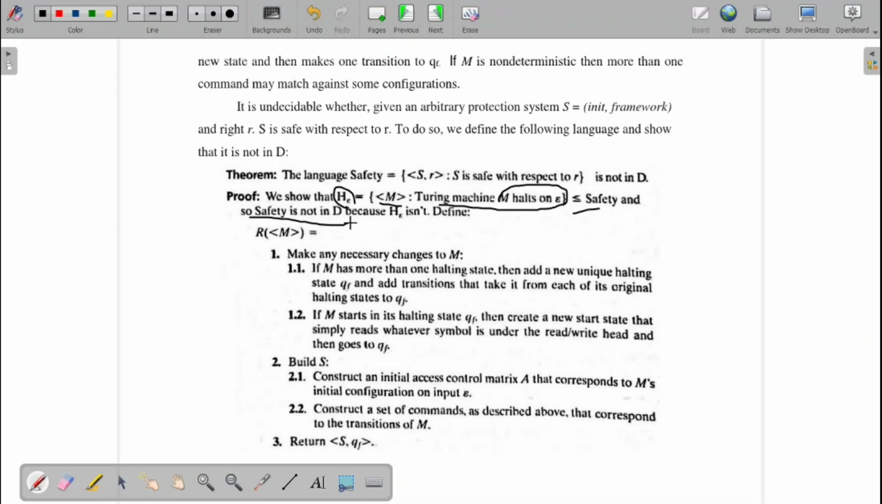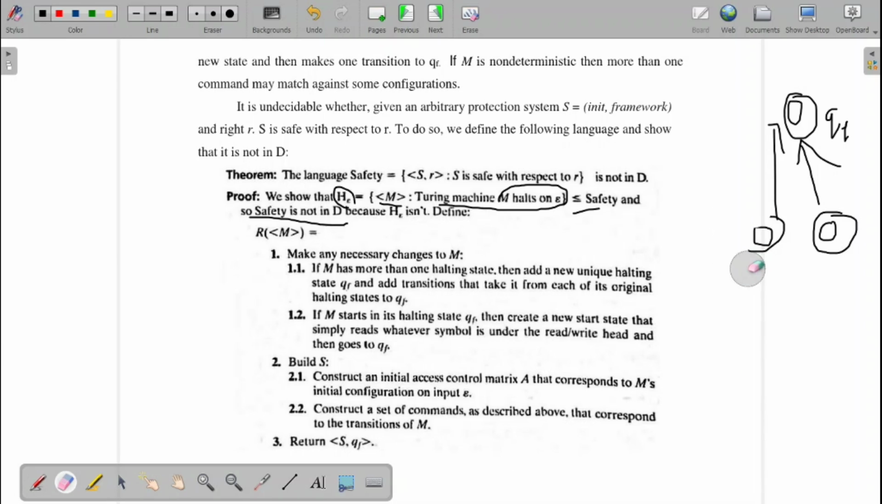If M has more than one halting state, then add a new unique halting state QF and add a transition from each original halting state to QF. If M starts in its halting state QF, then create a new start state that simply reads whatever symbol is under the read write head and goes to QF. So this is the initial adjustment. Fine. That is, if you have multiple accepting or halting states, what to do? You create a single one, call it QF. And from here on epsilon, you connect over here. So now these are no longer your accepting states.